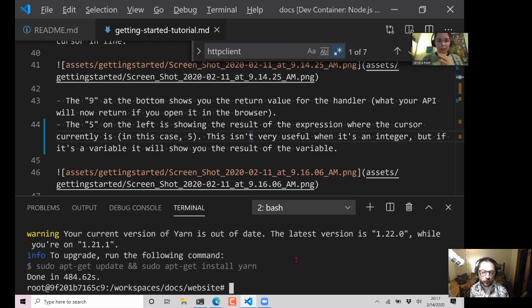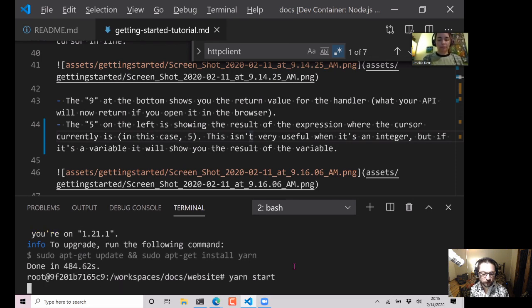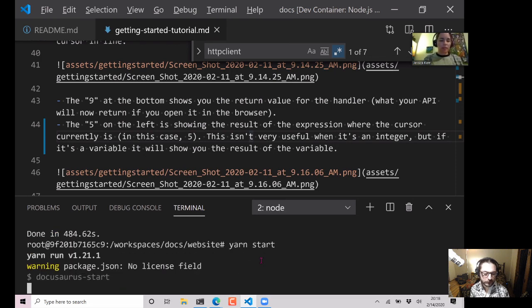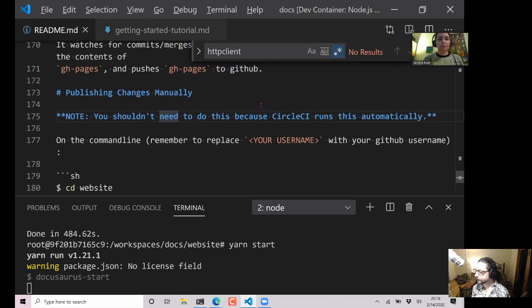Okay, it did it. Current version of Yarn's out of date. I don't care. Yarn start. I mean, we could use node latest. Okay, Docusaurus start. Which did what? Ellen says it's in the readme. Control Z. And she says, okay, but yeah, I can add that. Cool. Also, Control Z is slow.